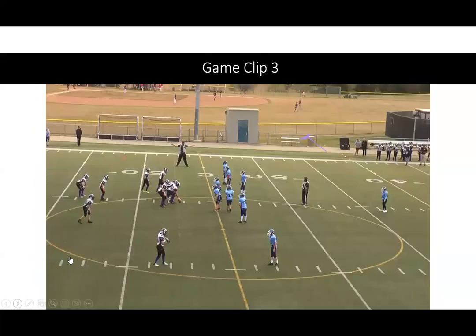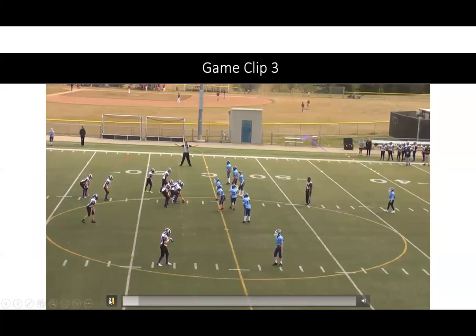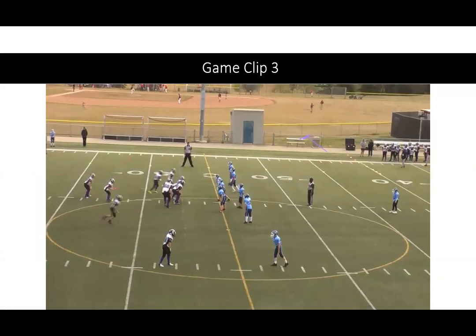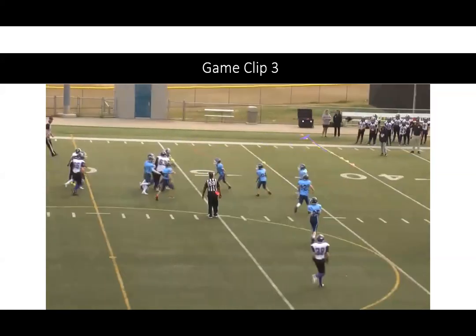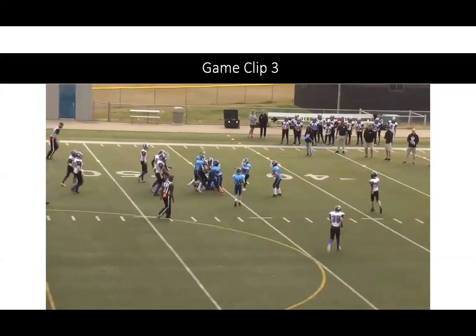Okay, and then finally, here's the last power play out of another condensed set. The guard pulls, and we get some blocking, and he gets down the field there for a big play.